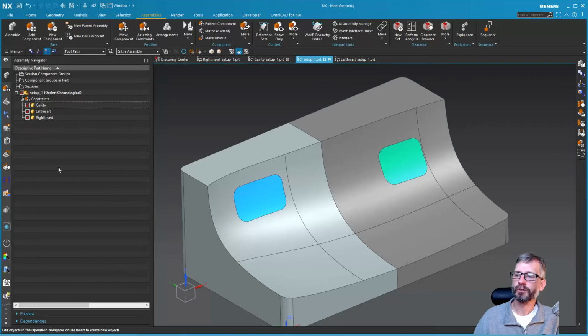The goal here is then to take those roughed components, assemble them in the machine tool, and then do the finish pass with all the components in place. So we want to create a composite IPW so we can see what that IPW looks like before we start machining. Okay, let's get started.